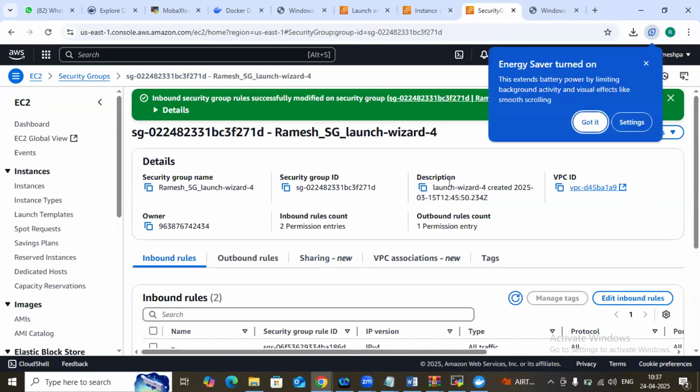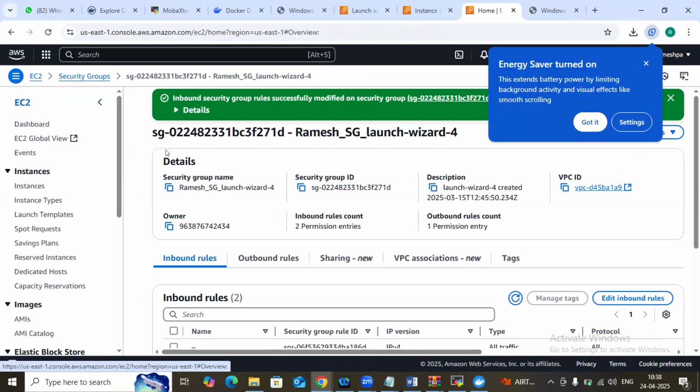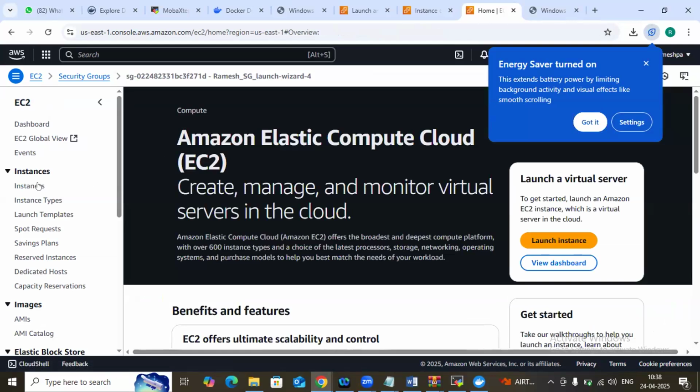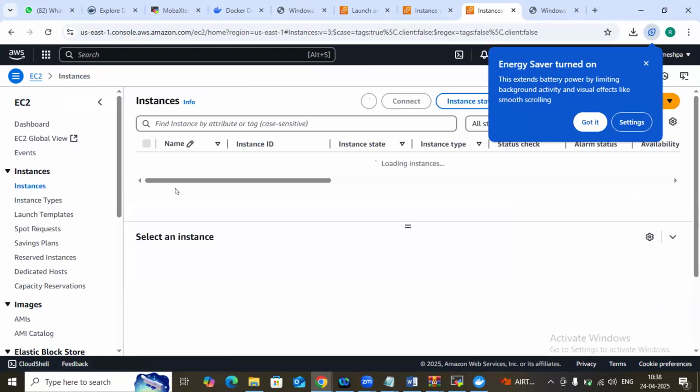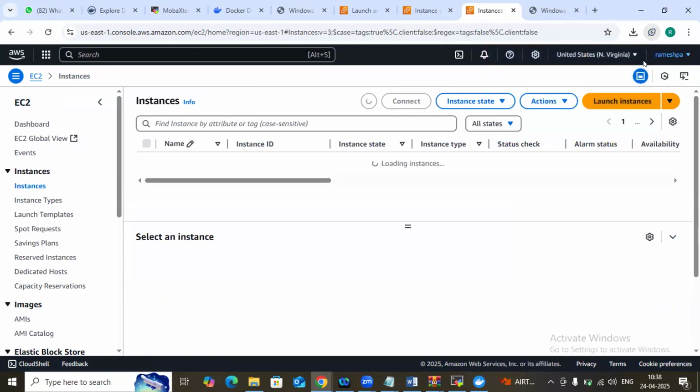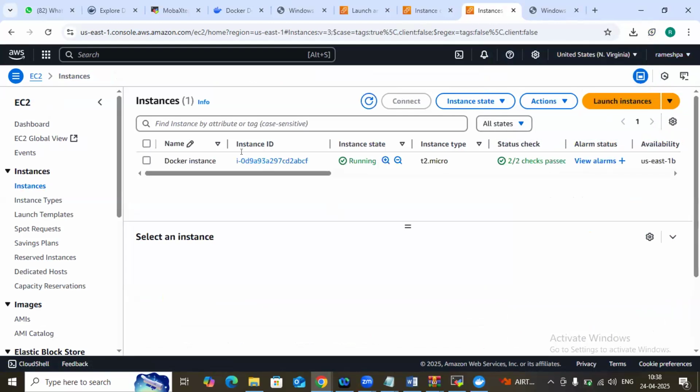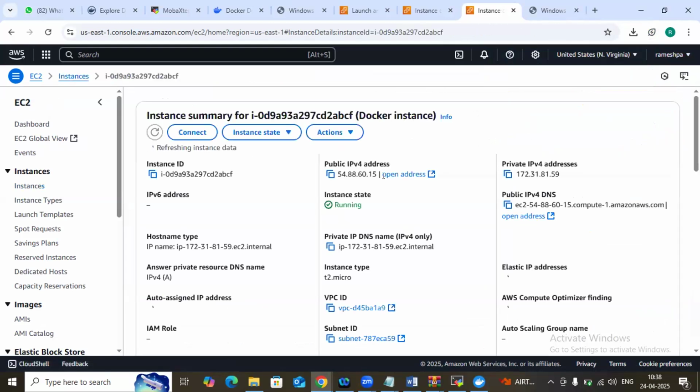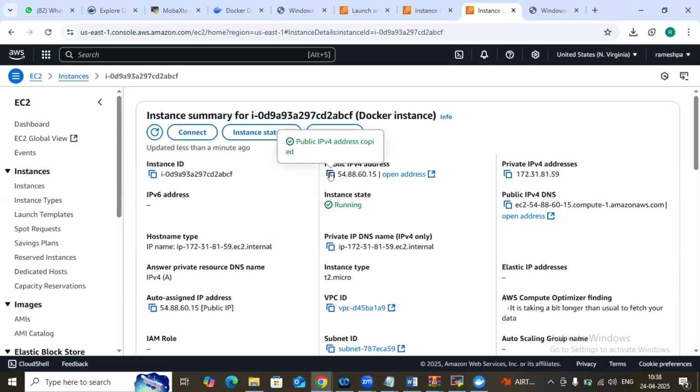Now copy your IP colon 9090. That is the instance IP, right? Go back to your instance. Click on instances in the left side menu. Select your instance. That is your public name. Copy it, go to the browser.